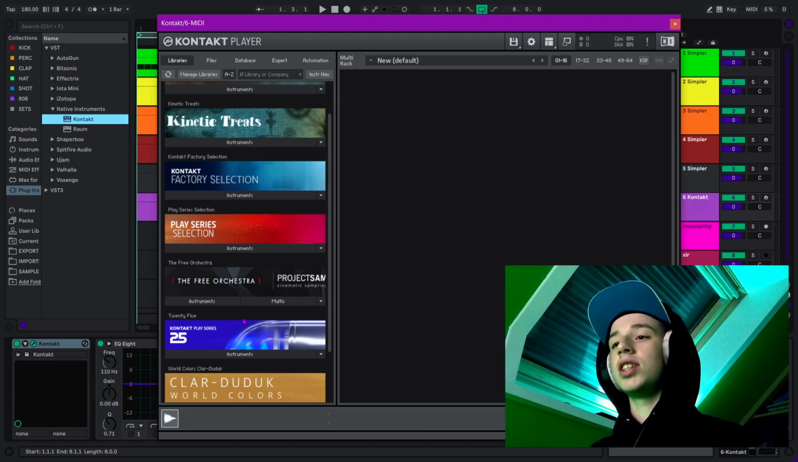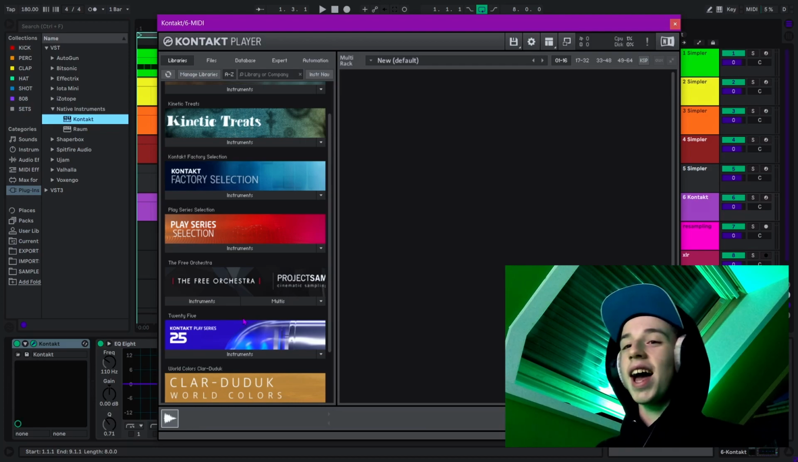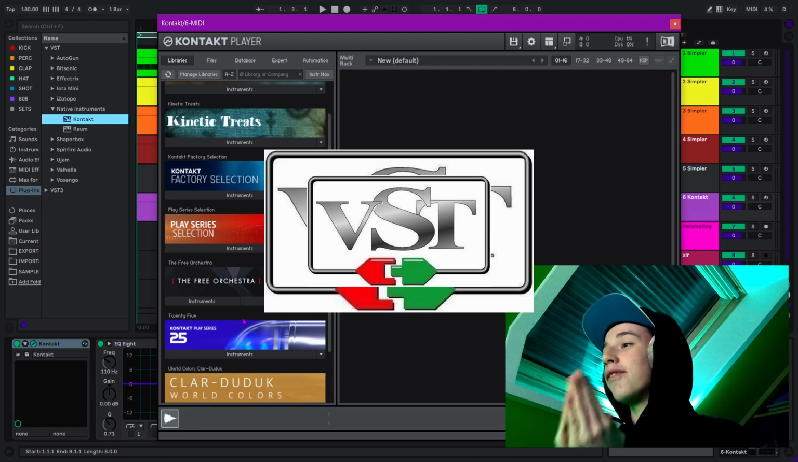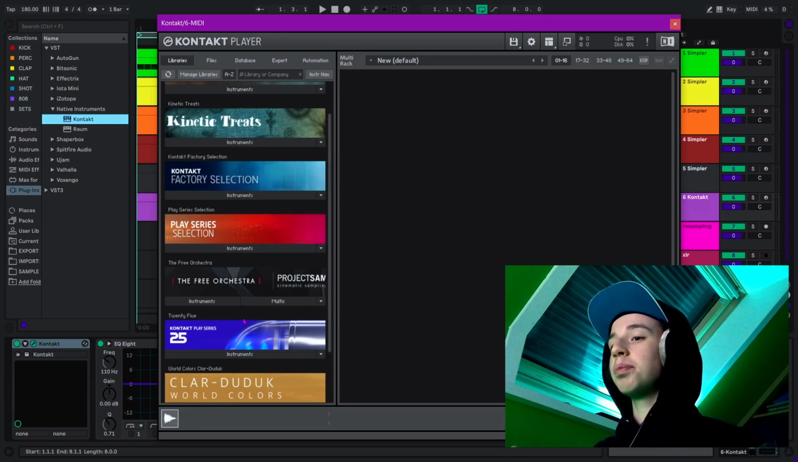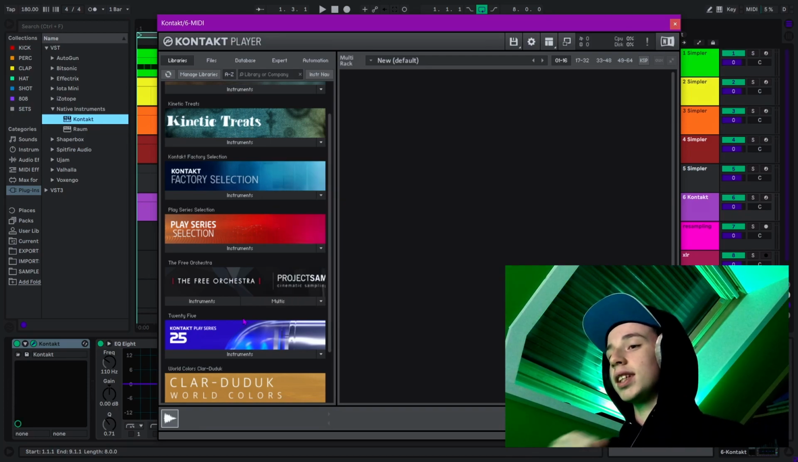So I highly suggest you just listen to me right now and acknowledge this fact. Kontakt is a VST in a VST. So you can import third-party banks, but for now we're just gonna test these banks out.